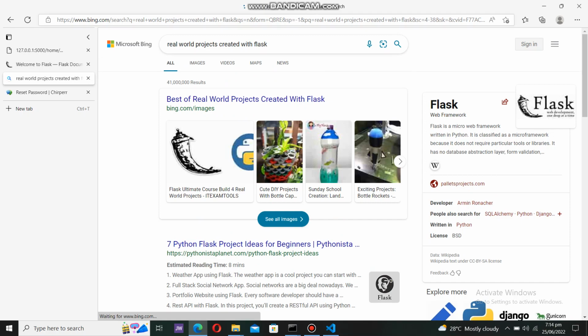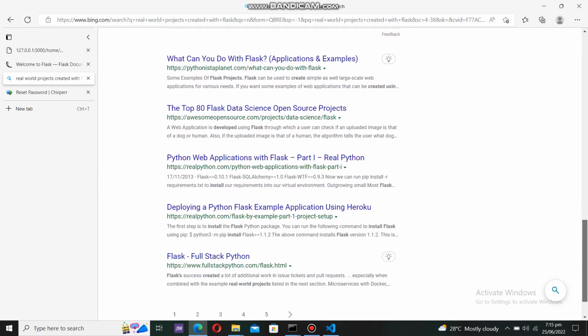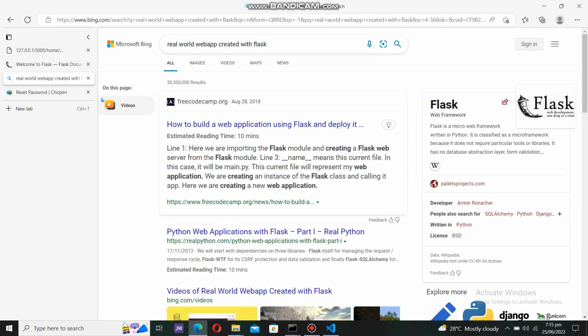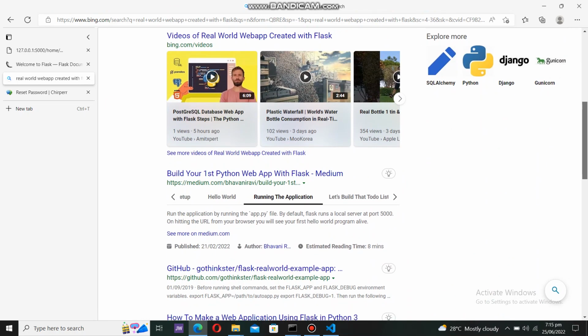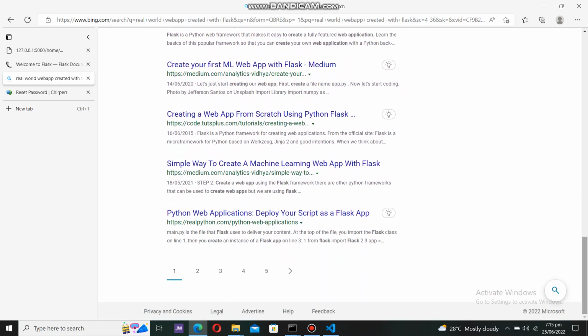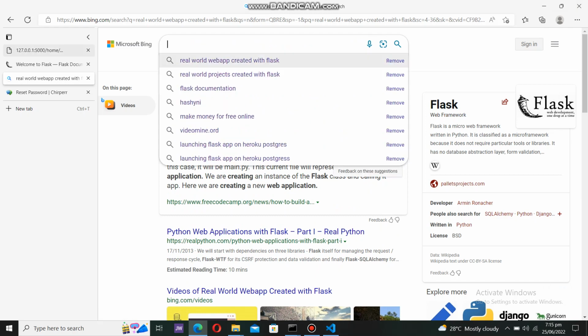Real world projects. This shows you projects you can do with Flask. So these are real world web apps. I'm not seeing the ones I'm looking for, but you can check out the websites that are online right now that are created with Flask. You can do that later.